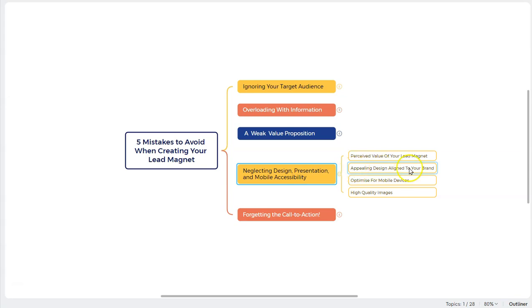And of course that design needs to be aligned to your brand, for example the colours that you use, and maybe your logo or whatever it might be on there. So make sure that it is an appealing design, but it's aligned to your brand. As I said before, absolutely crucial that you optimize for mobile devices. It must be able to be read on a phone. A large significant chunk of your audience will be using mobiles. And the final point here is to use high quality images.